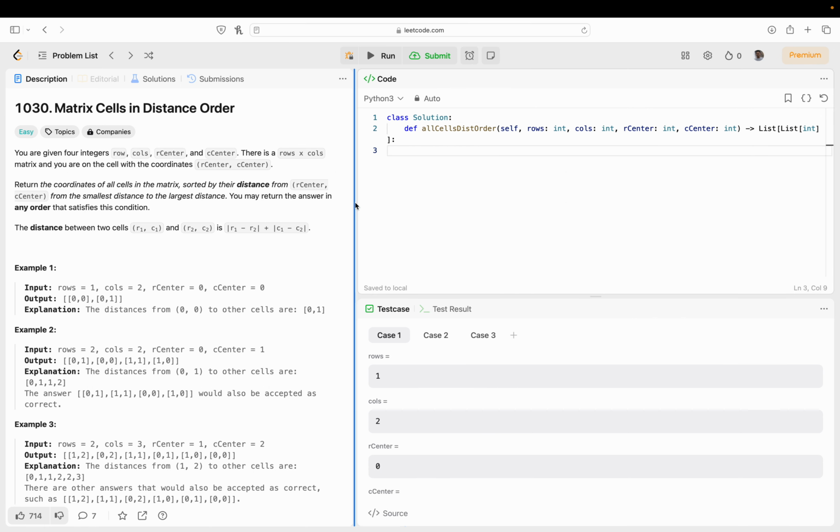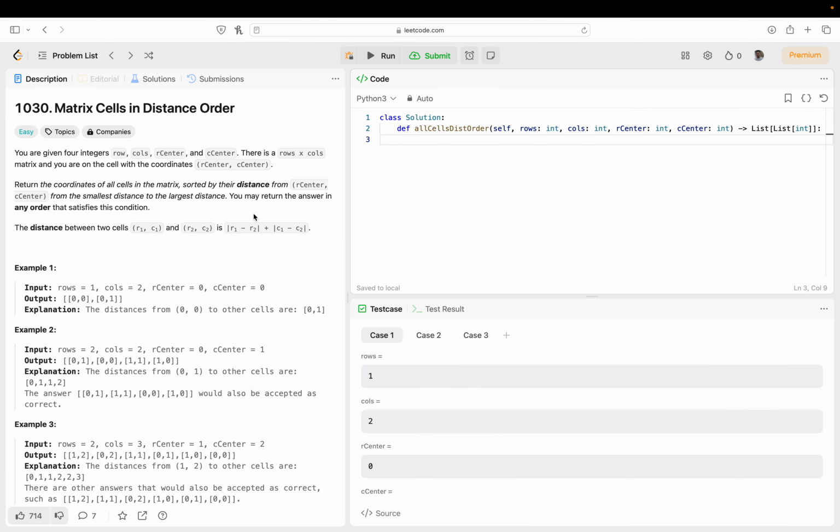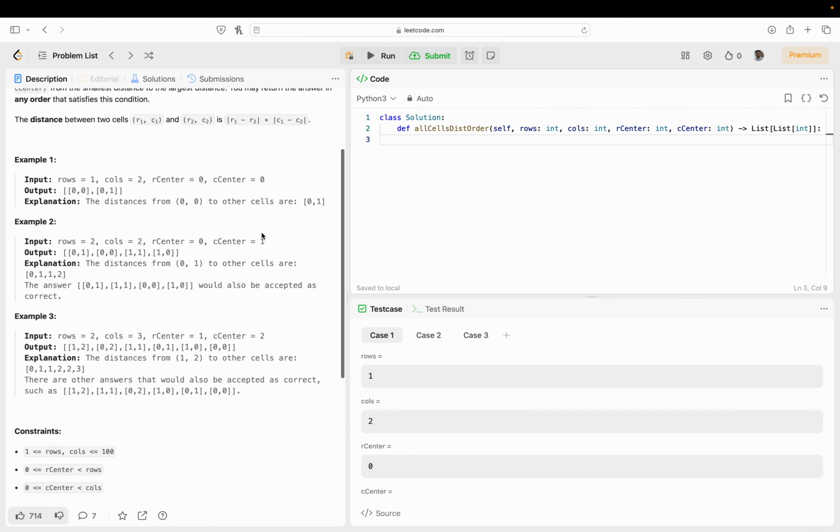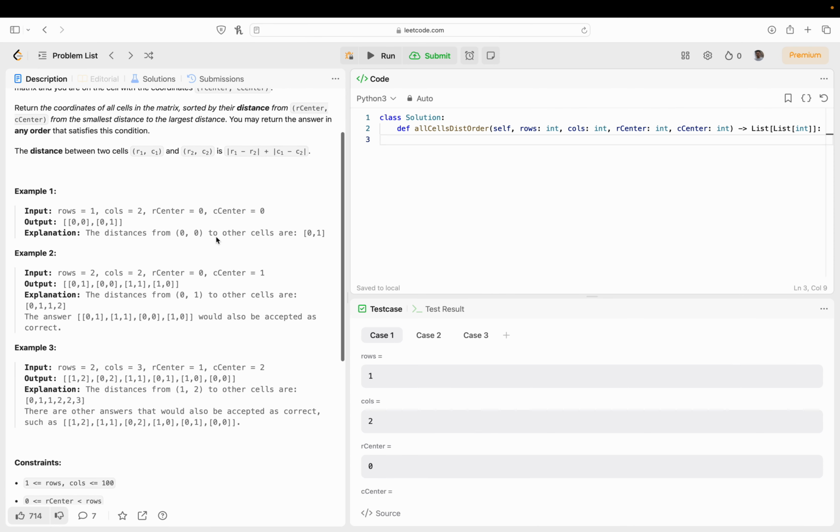Okay, there we go. So I always find it helpful to look at the solution and explanation before I look at the description. So what I'm going to do is that first. Input: rows 1, columns 2, r center 0, c center 0. So that's the matrix. And then output. Explanation: the distance from 0, 0 to other cells are 0 and 1.